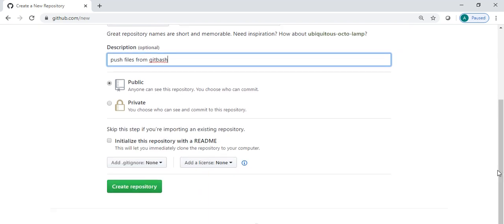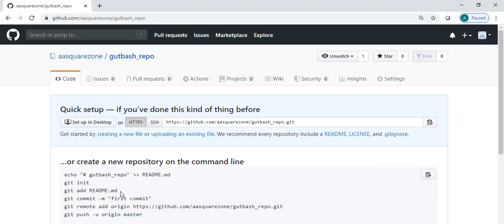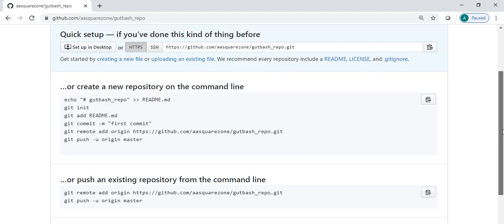Here we need to observe two options, public and private. If you want others to see your repo, or you can see it yourself, choose public. If you want to hide your repo from others, you have to select private. As I just wanted to create a public one, anyone can see my repo. So I'm selecting public and creating the repository here. It is creating a repo for me.